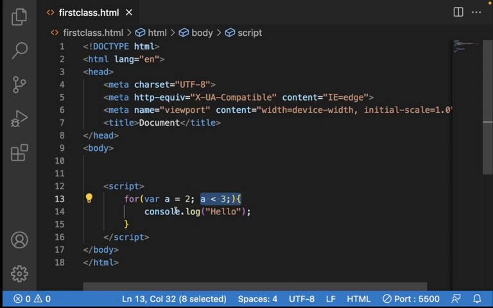When it gets to the end of this place, it will come back and check this condition again. What is the value of A? 2. Is 2 less than 3? Yes, so it runs the code inside the curly braces again. When it's done, it comes back to the top and checks the condition again. A is 2. Is 2 less than 3? Yes, so it runs the code again. It's going to keep doing that till eternity. Do we understand how that works now? Yes, so it keeps logging hello to the console.